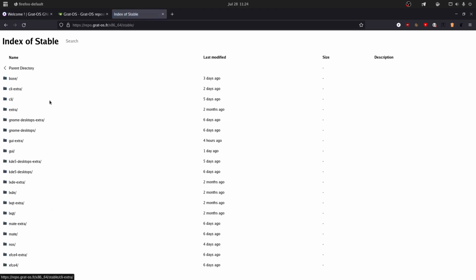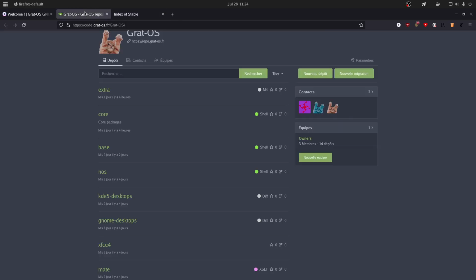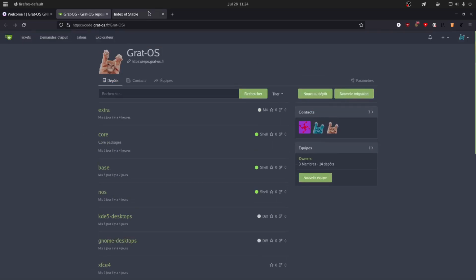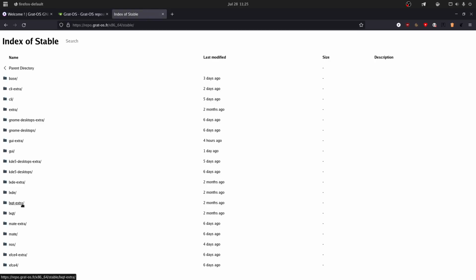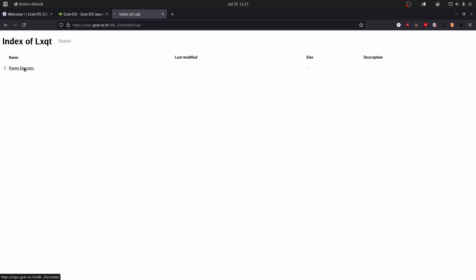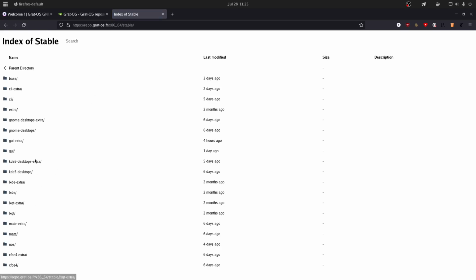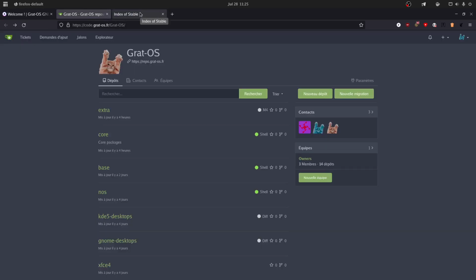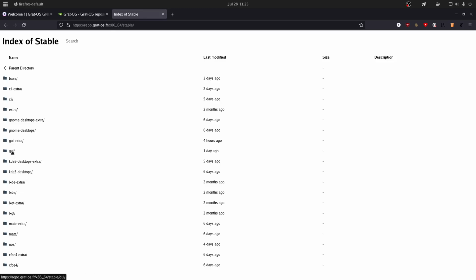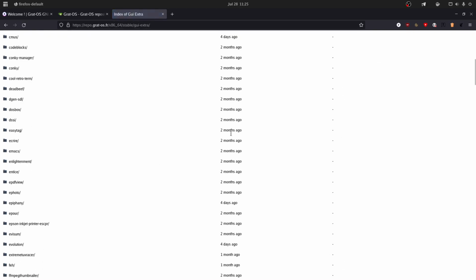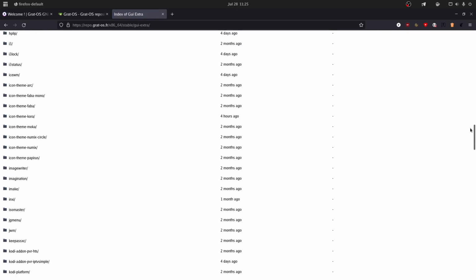So if I go in the stable, for example, you will have all the collections of packages which are different from the source code. Yeah, because for example here I can see LXQT, so this is a mistake. Okay, there is nothing in there. So anyway, it should be the same as the repository. So if I go in GUI extra, I will find a lot of applications.